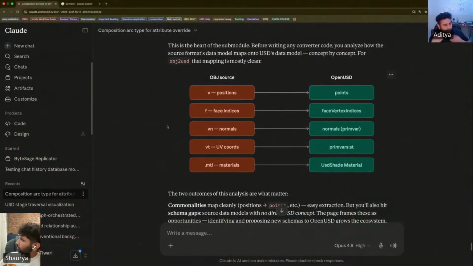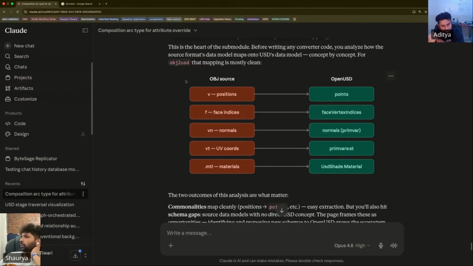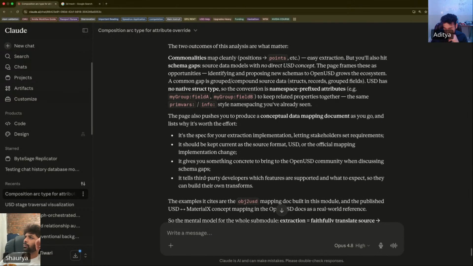I see. So Claude is also saying the same thing here: v positions are mapped as points, face indices as vertex indices, normals as normal primvar, vt UV coordinates as primvar set ST, and .mtl materials as USD shader materials. Okay. Commonalities map really cleanly, position to points, etc. Extraction.